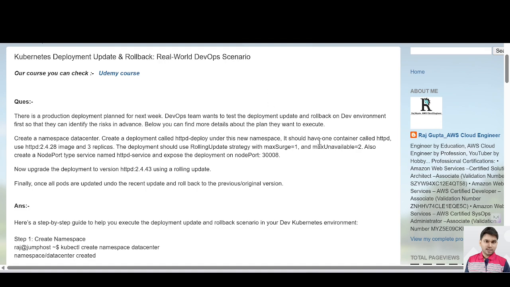It should have one container called HTTPD. Use this image, and it has three replicas. The deployment uses the rolling update strategy with max surge equal to 1 and max unavailable equal to 2. Also create a NodePort service, name it HTTP service, and expose the deployment on the node port 3008.